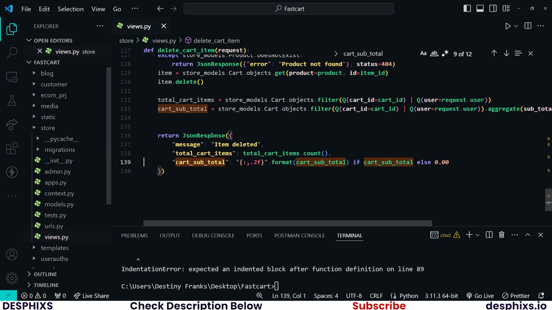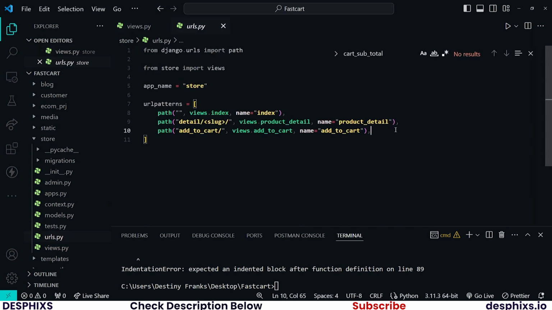Let's go ahead and configure its URL. To configure the URLs, go ahead and open up the urls.py, and just down here, I will start off by configuring the cart. Do the same thing here, and the same for the delete cart item. Do the same thing here and here. So with that, we are done. Now we need to work on the front end, and we should be done.